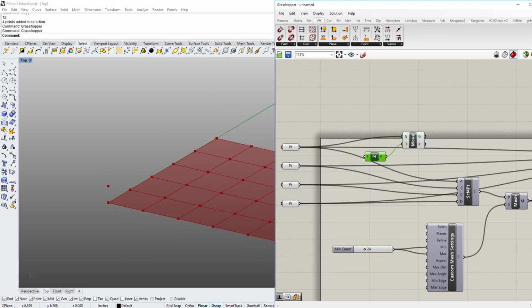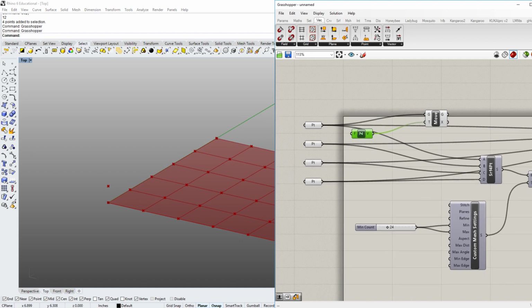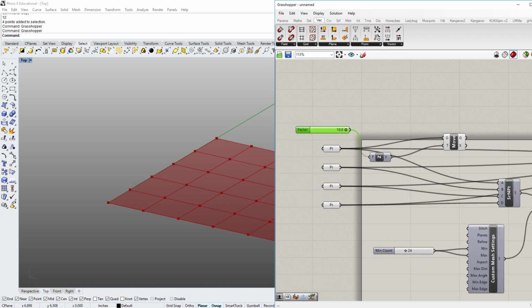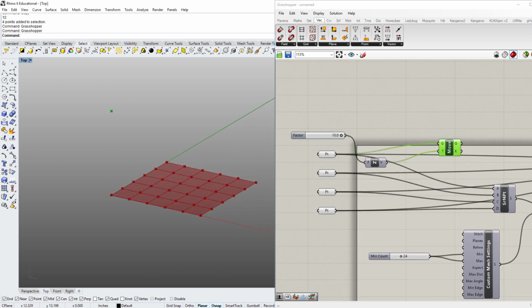Now we can also set the distance by applying a number slider to the input of our z vector. If I double click on the canvas, I'm going to type in 10.0, and I'm going to plug that into the f input on my z vector. Okay. Now if I look at my move component, the position of that point will change depending on what my number slider is set to. So I'm going to leave it at 0 for right now.